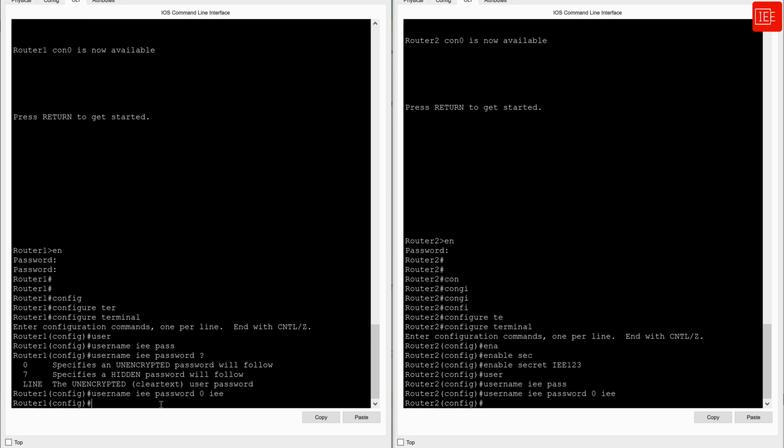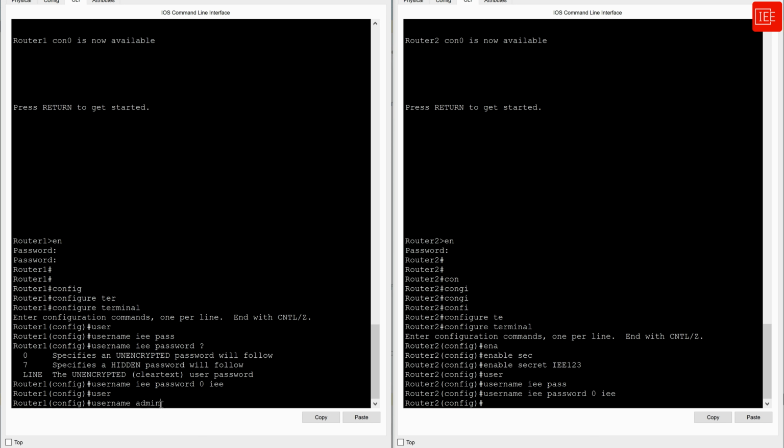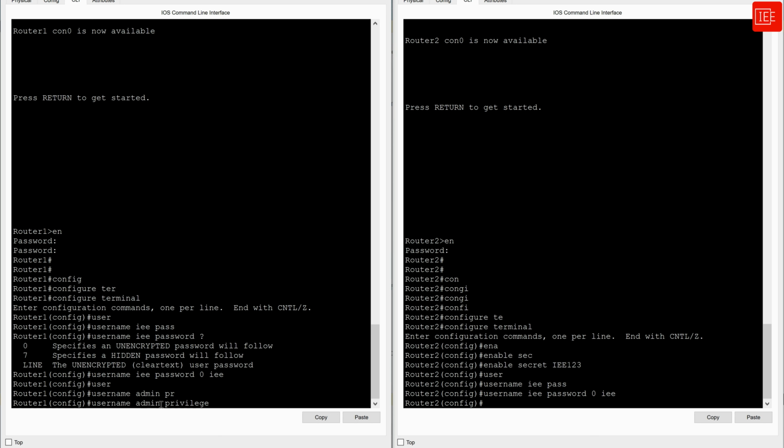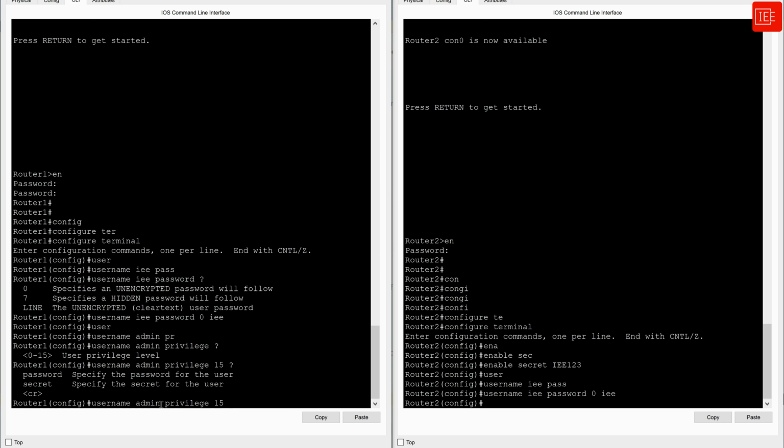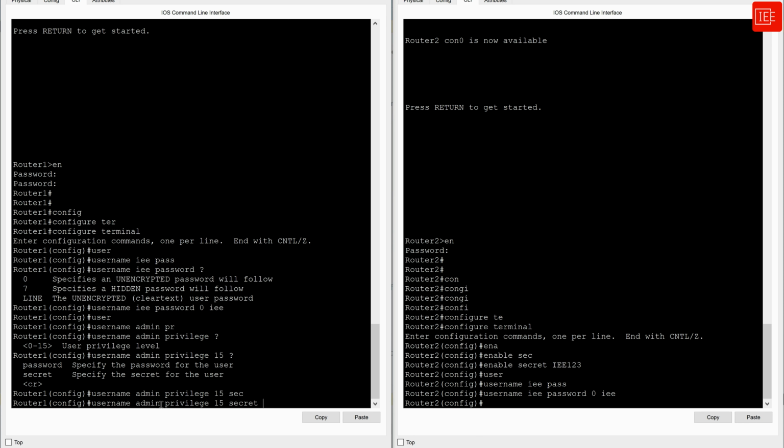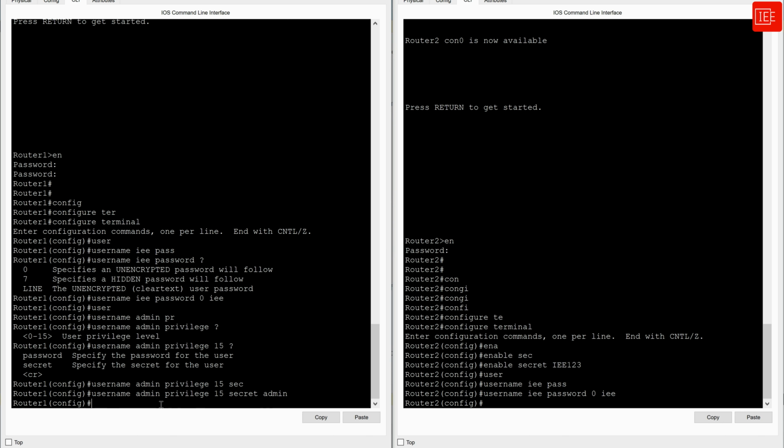So we are also going to configure another account. I'm going to set that account with the highest privilege. To do that, we would need to say username admin, and we're going to say privilege, question mark that. You can see the highest level is actually 15. We question mark that. We can use the word password or we can use the secret option. So we can say secret, and we're going to also set the password, which is admin.